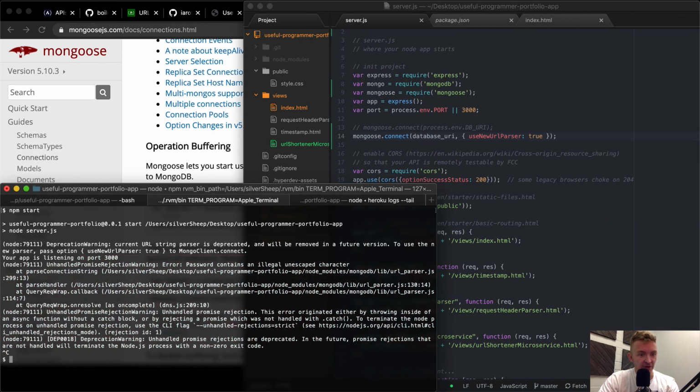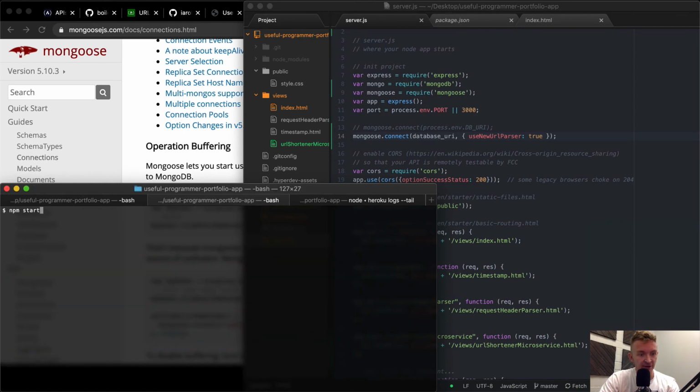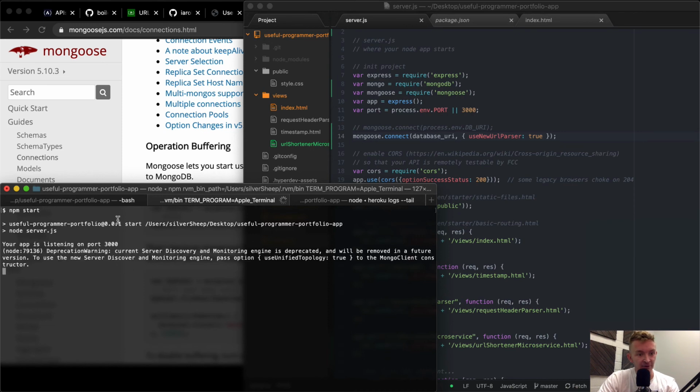but we might as well just take care of these issues now. So I'm going to cancel the server, and now I'm going to clear the terminal by pressing Command K, and then press Enter for npm start. There we go. Okay. And another one, it says that it will be removed in future versions. To use the new server discover and monitoring engine, pass useUnifiedTopology true to the Mongoose constructor.